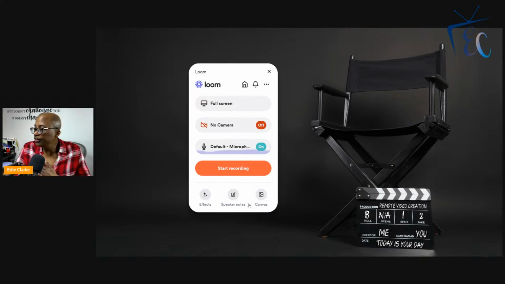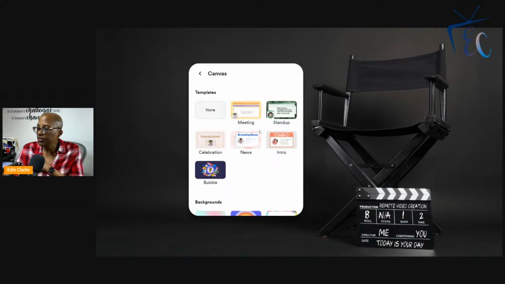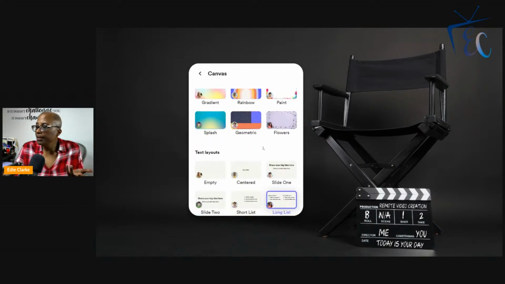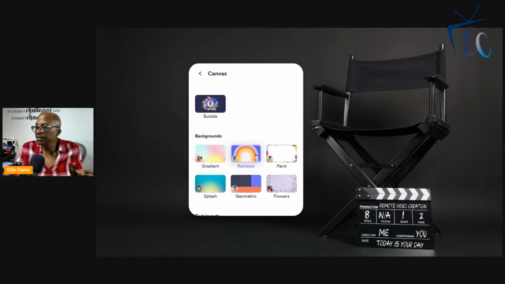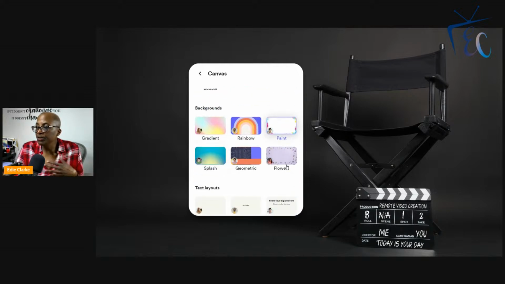And then the third thing here is Canvas. This is just making your ability to share your screen more interesting. Right now, this is my desktop, but if you wanted to replace it with something else, you could click on any one of these.